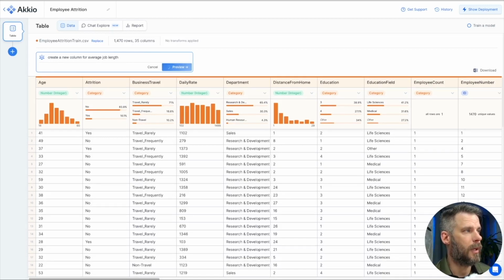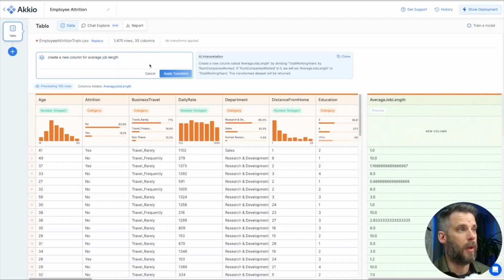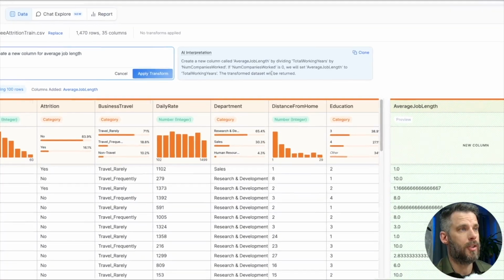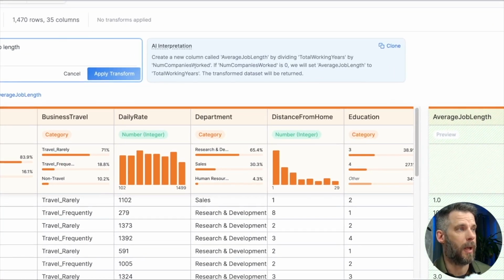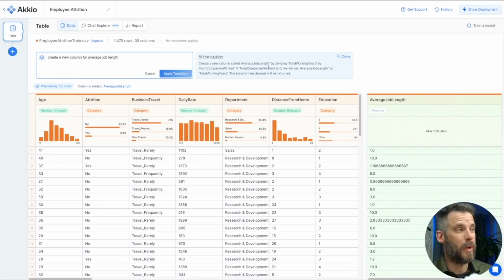And let's just say, create a new column for average job length. And there we go. It comes back with creating a new column called average job length by dividing total working years by number of companies worked. If number of companies worked is 0, we'll set average job length to total working years. That's perfect. So it takes what we typed in, does all of that for us and creates that new field. I like that field. I'm going to hit apply transform, and now I've done what's called feature engineering.